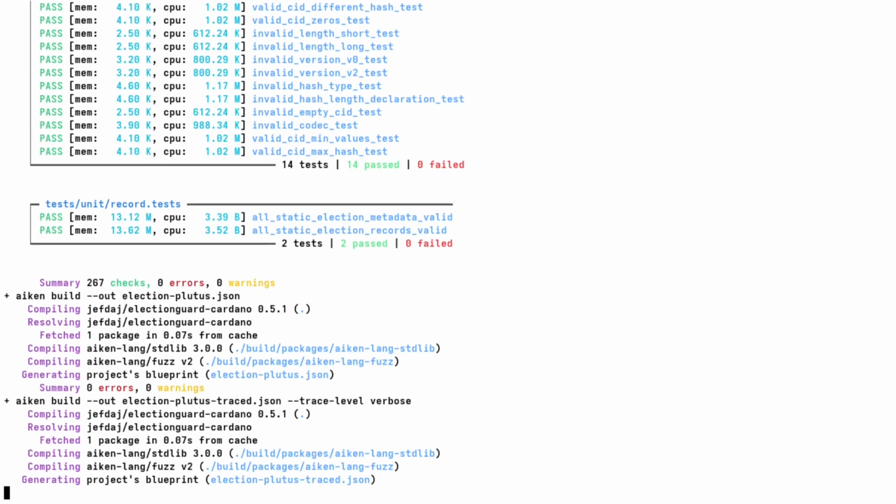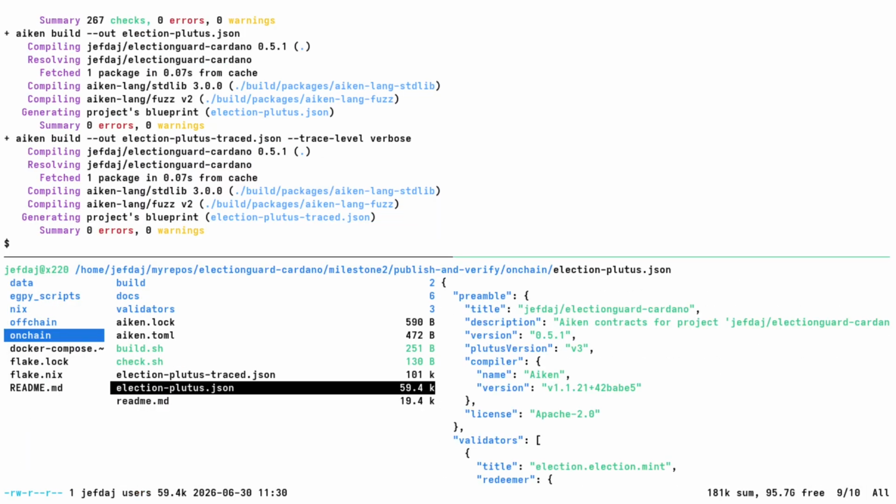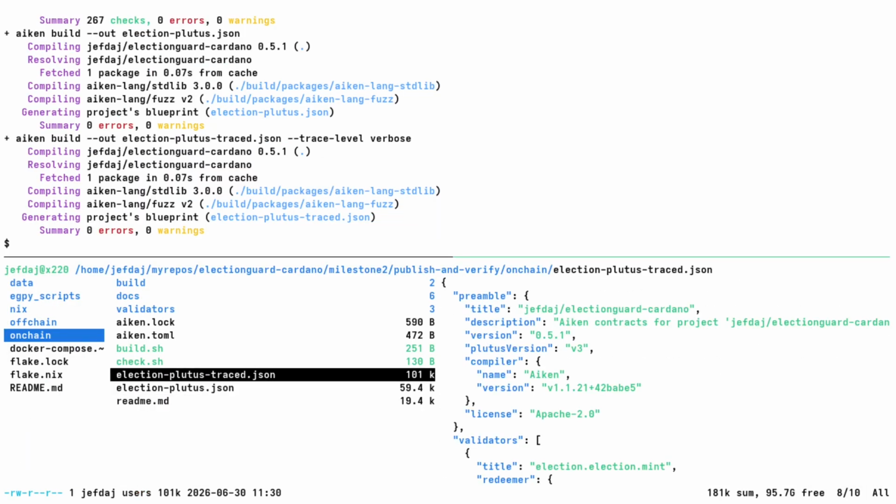The main thing I want to show here is just that it compiles to these 2 JSON files, electionplutus.json and electionplutustraced.json. So you have to build those files before you can do anything in the off-chain code, which I'm going to show you in a minute.